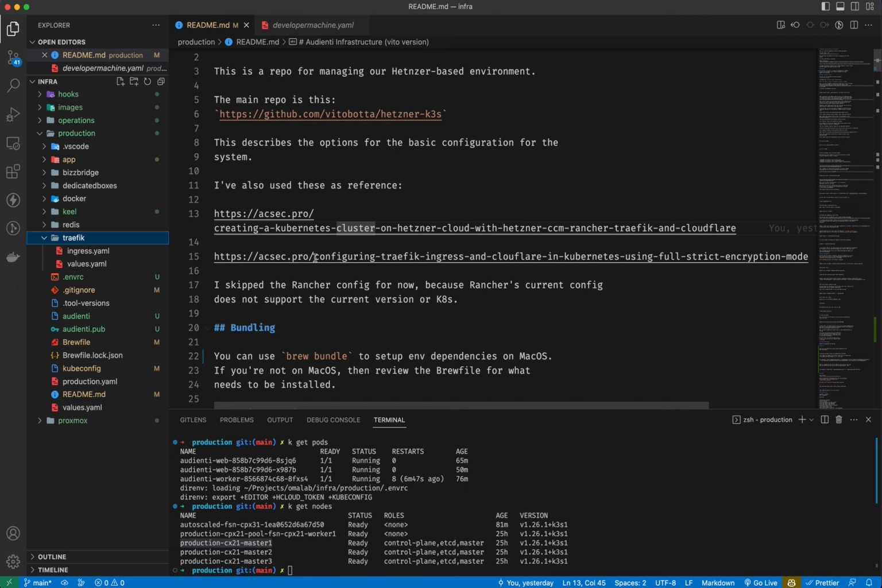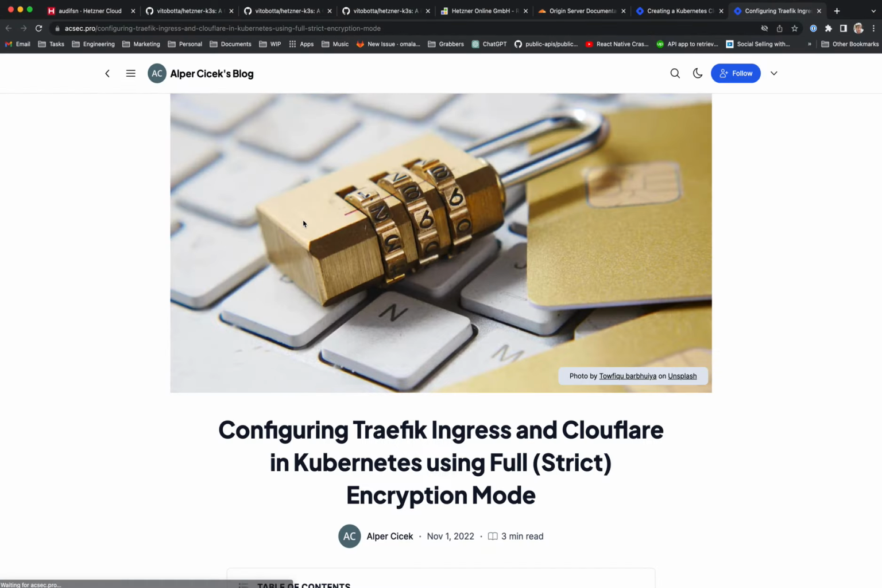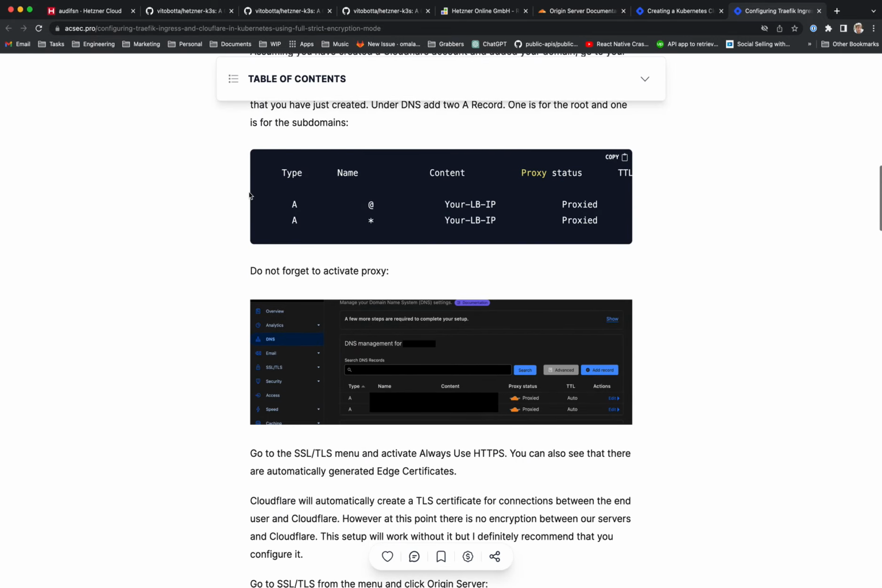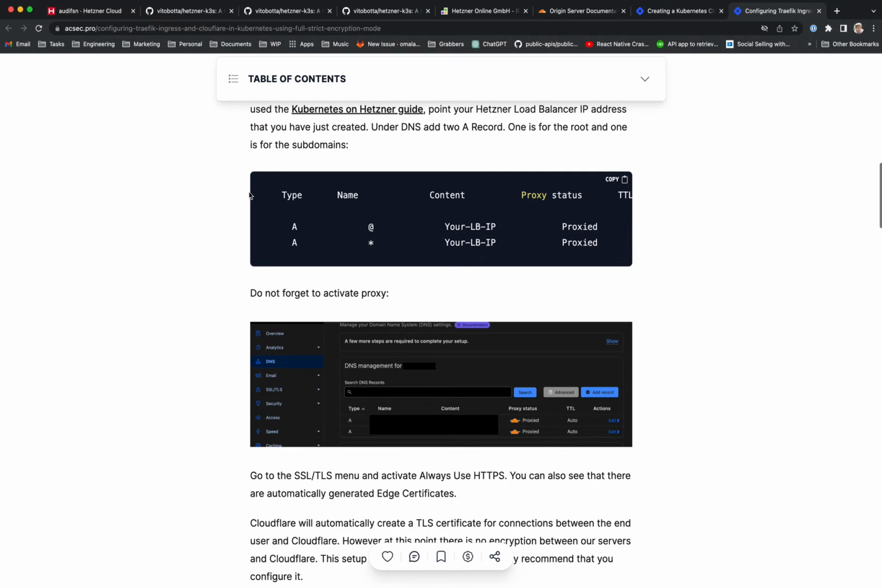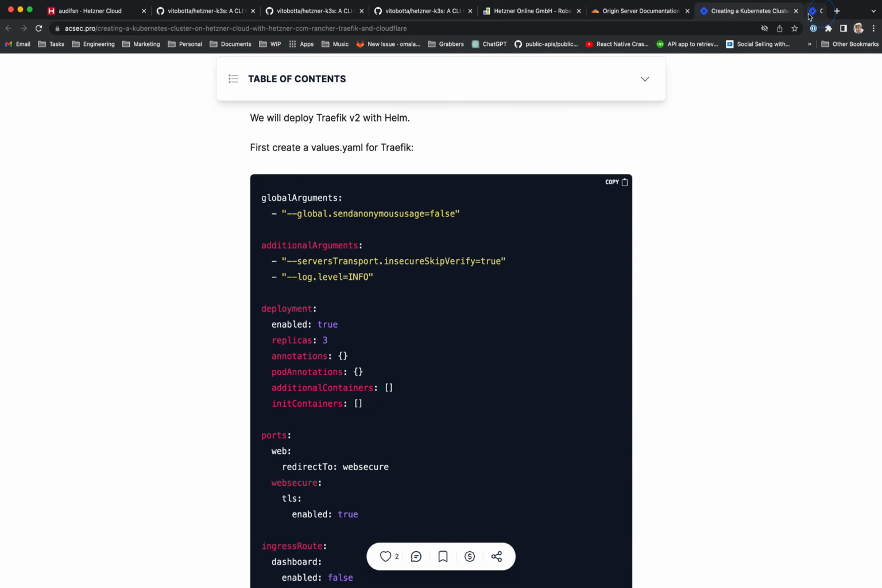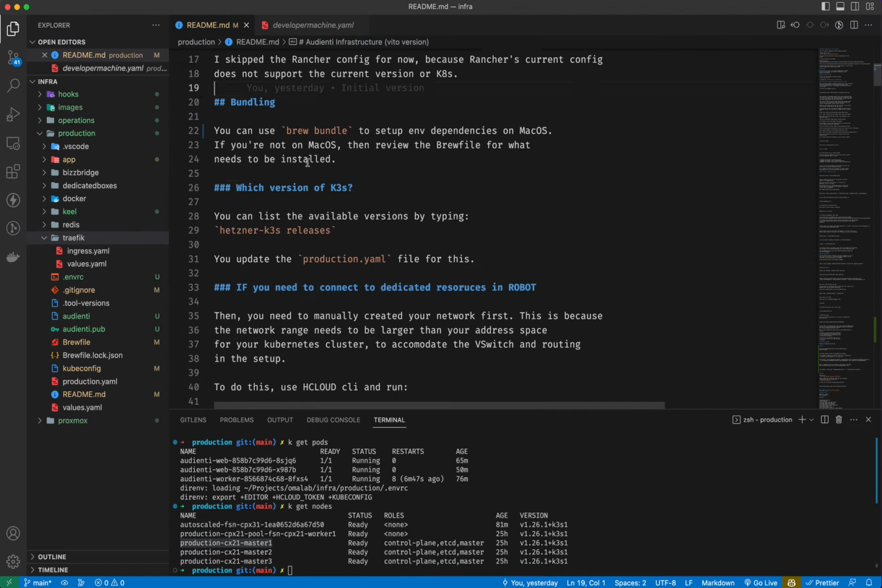The other thing is this one here. This is where I got that Cloudflare configuration using full strict. And again, it's dramatically better. I didn't look at this in Cloudflare, but basically you just set the root IP and you have to set it to proxy, but to your IP address from the load balancer, and star to the load balancer. And that is basically it. It's pretty straightforward. So let's look at how I configured traffic.